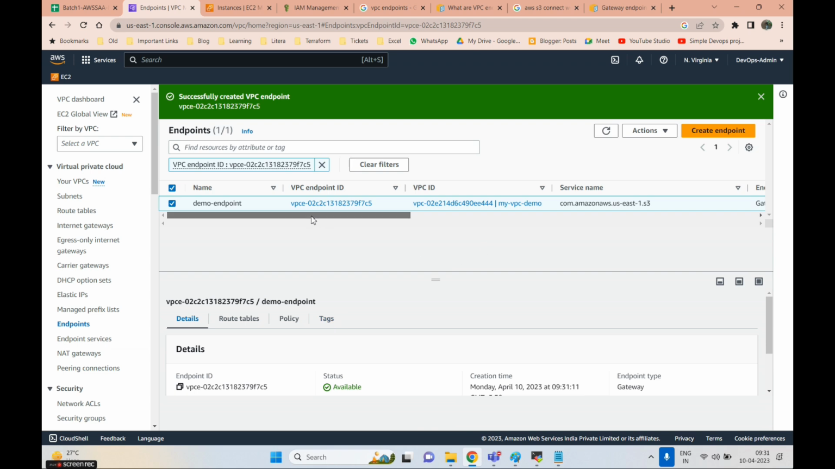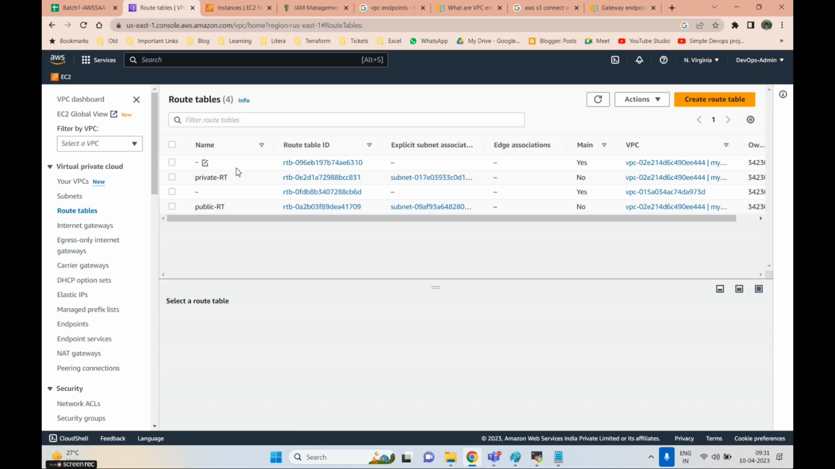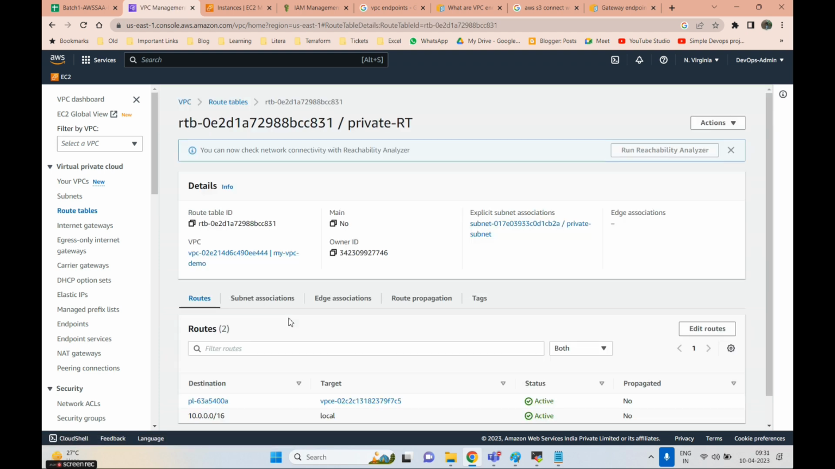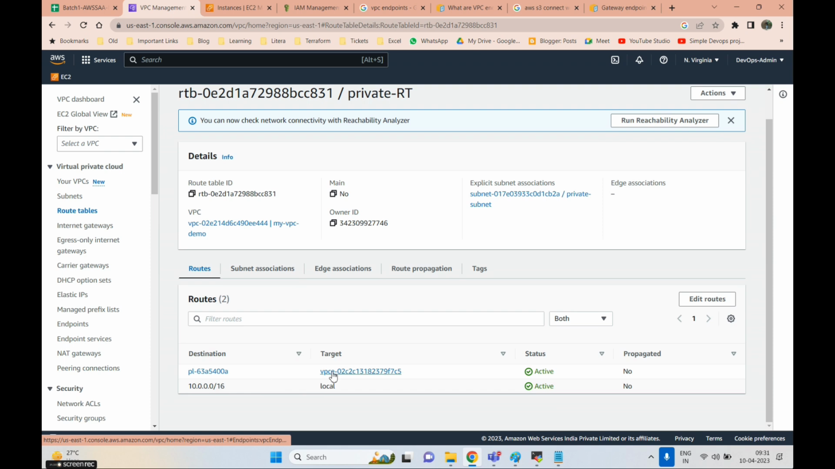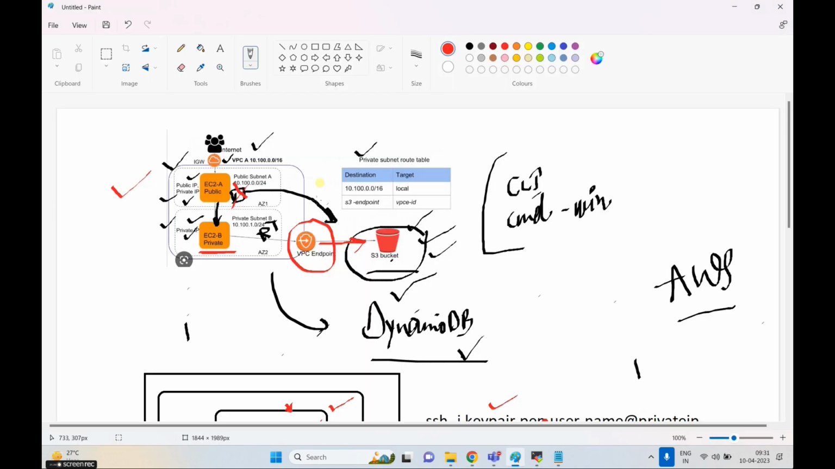So it is creating, or is it created? Okay, it's created. And go to the private route table and see what route they have created. They have created this route automatically. What route have they created? This line, this one, this path.